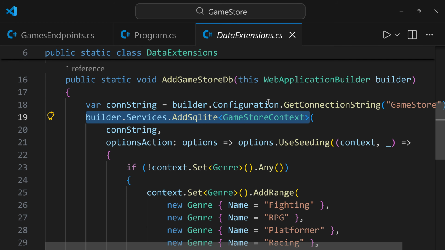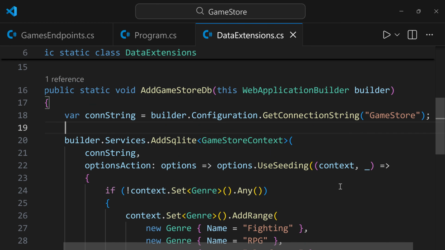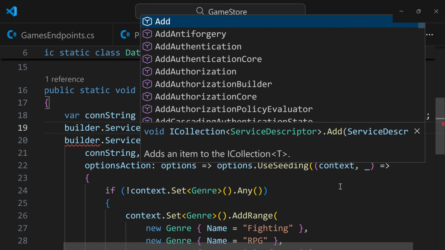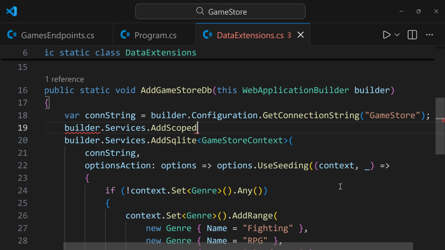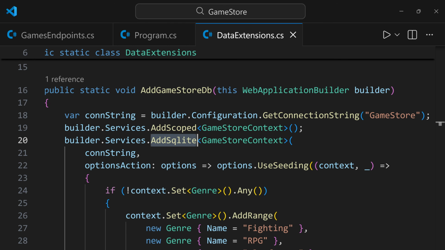And one thing that you should realize is that making that call is not too different from making something like builder.Services.AddScoped of GameStoreContext. So AddSqlite here is registering our DB context with a scoped service lifetime, the same way that AddScoped would do. But why would we want to register the DB context as a scoped service as opposed to a singleton or a transient service perhaps? This is something important to understand, so let's talk about this for a moment.